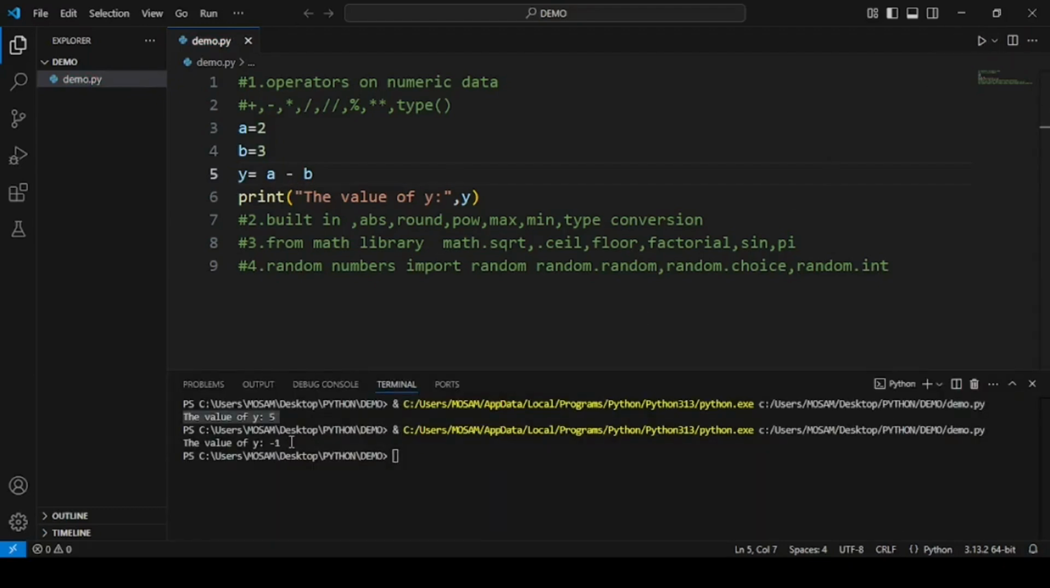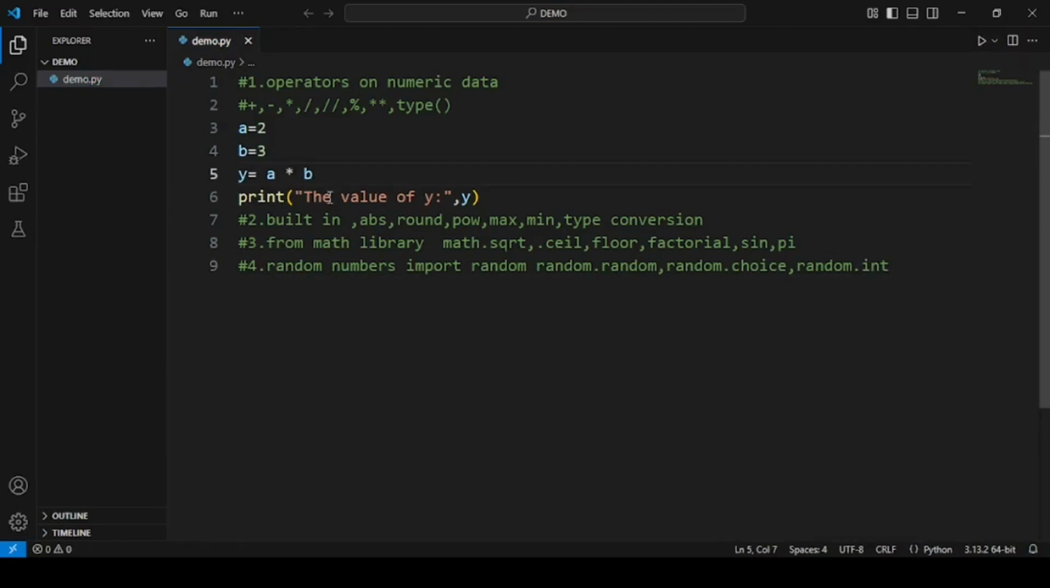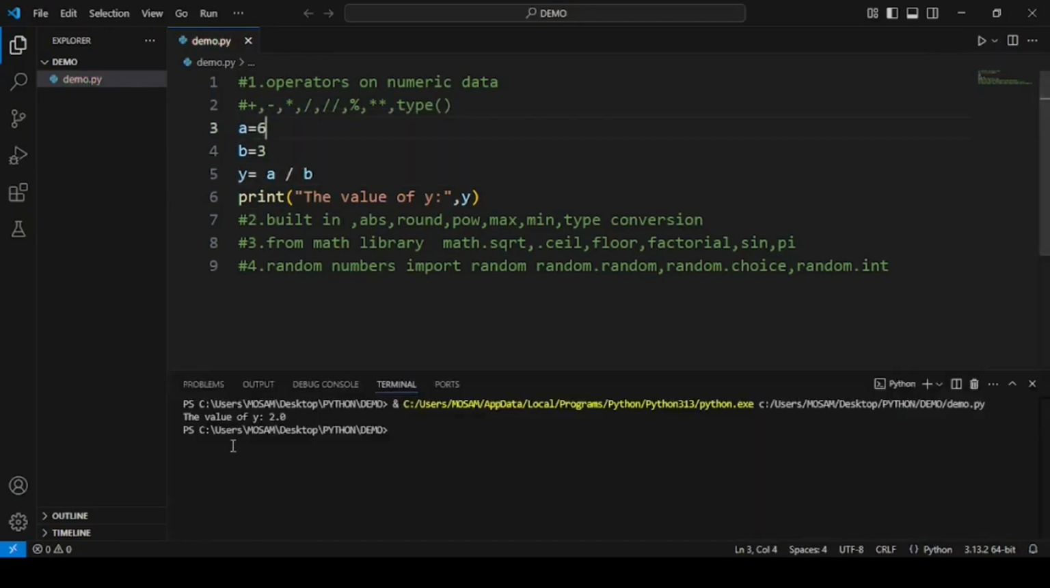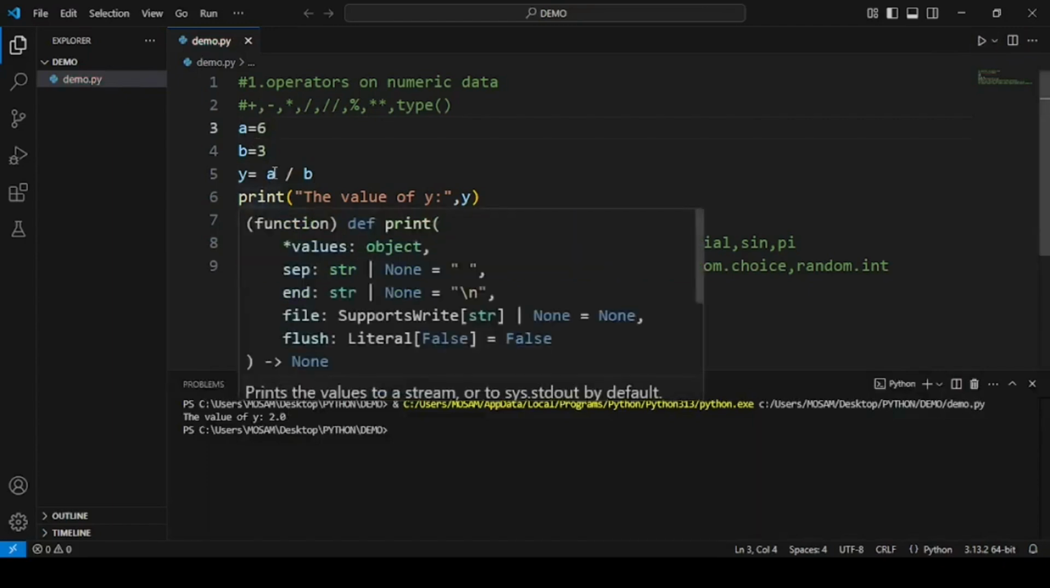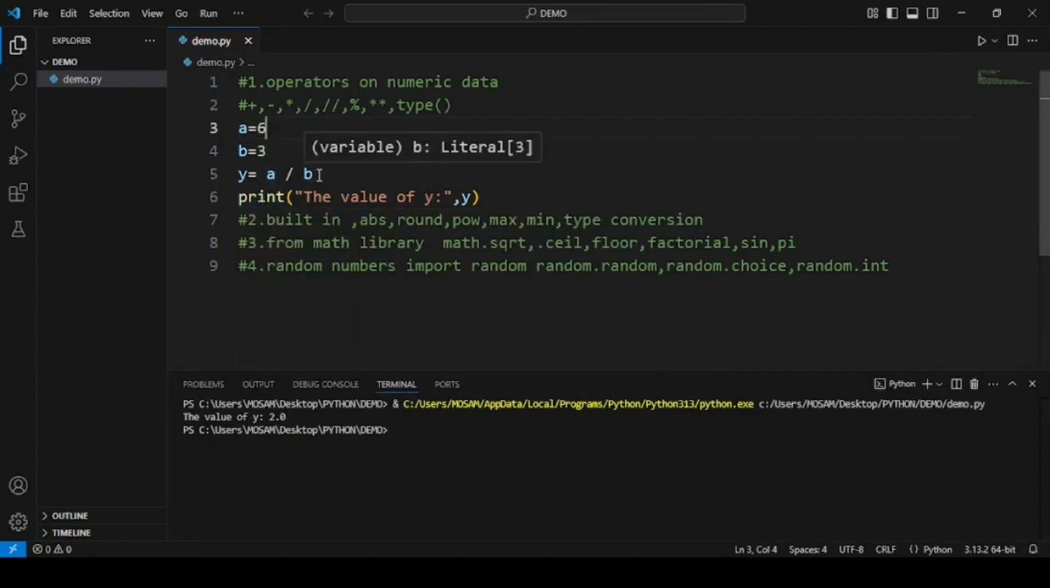You see now it's -1. We can try the division operation. So A divided by B, let's change the value of A, make it 6. Is 2.0. So 6, which is A, divided by B, which is 3, it will give us 2. So now the answer is 2.0. It has given us a floating point value.